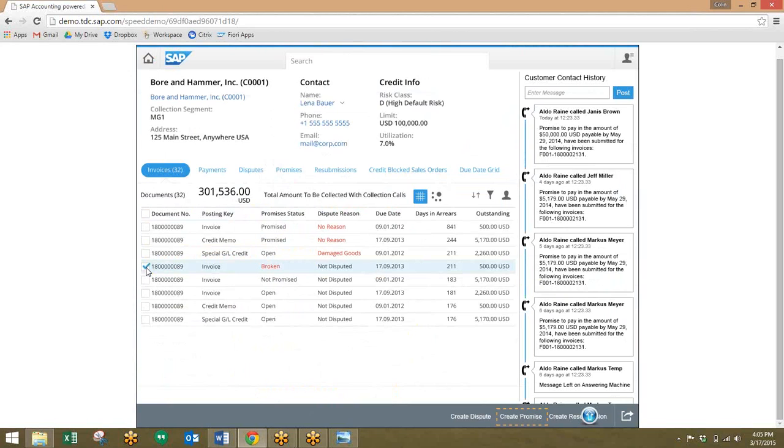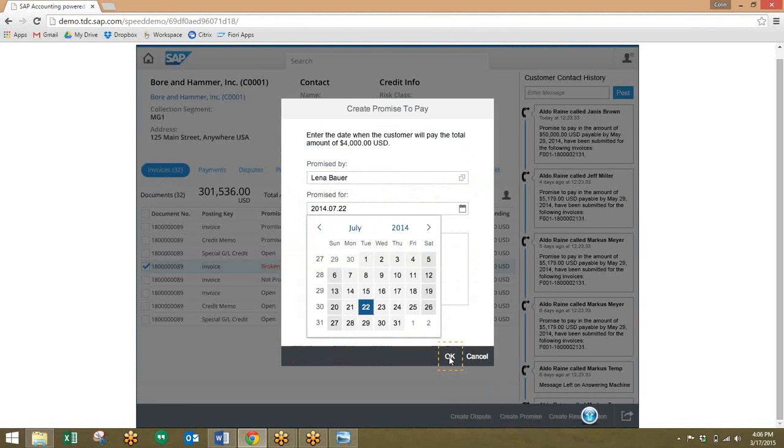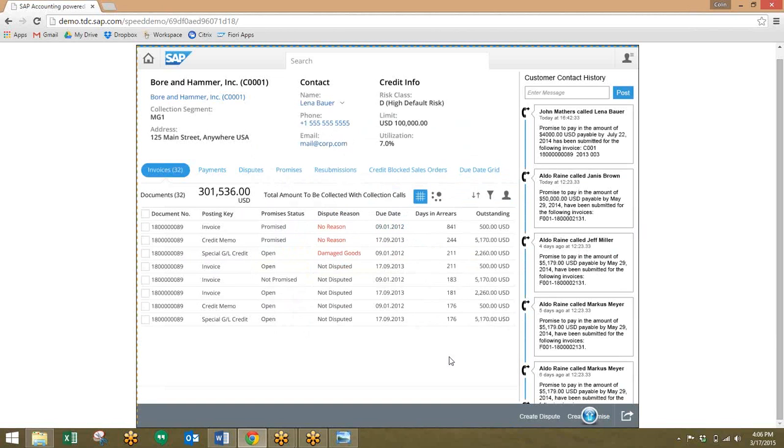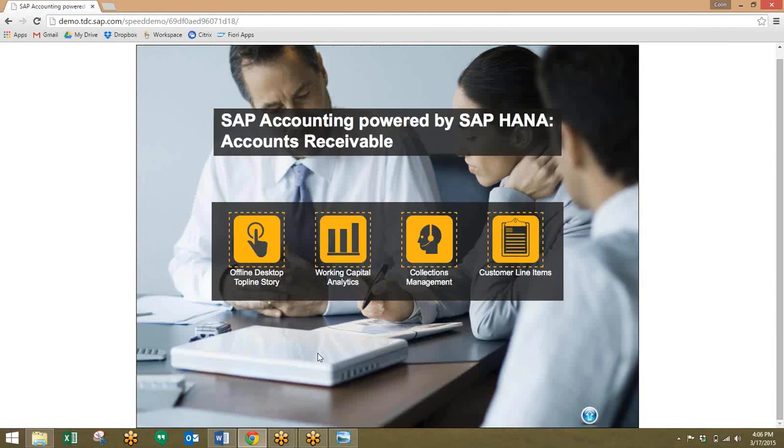So we'll create a promise for this document, and then click OK for a particular date and who promised the document. And now you can see that we have a promise to pay. So that's going over the overdue receivables.